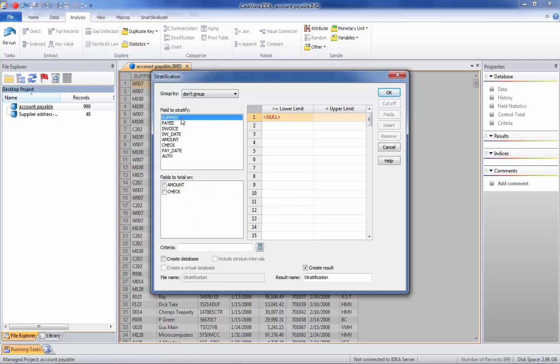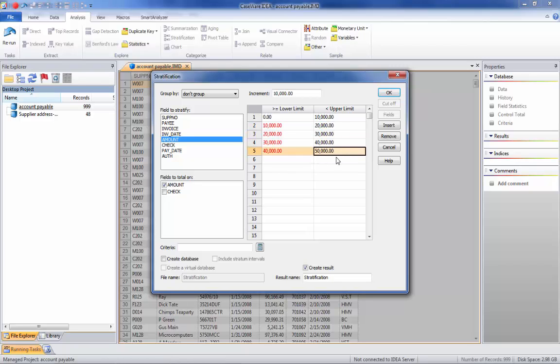Here you can choose the field to stratify on, and we simply choose amount, and the field to total on is also amount. Here the default increment is set to 10,000, which is correct. So we simply click it, and continue to left click it.